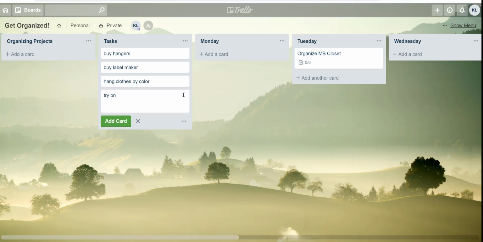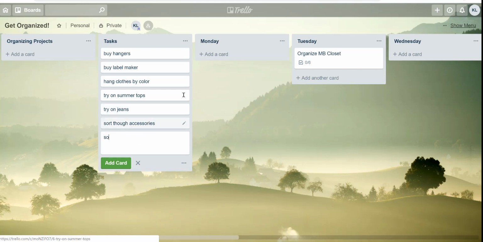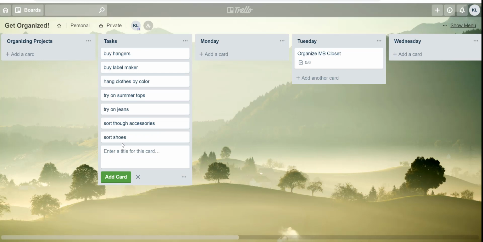So we want to try on, we can even break this down further, say try on your summer tops, try on jeans. You can sort through your accessories like belts and scarves and purses. You might need to sort through all of your shoes. I know that's a big category in that closet, or all of those shoes. So now you have a pretty good list of individual tasks that you may encounter during an organizing project.